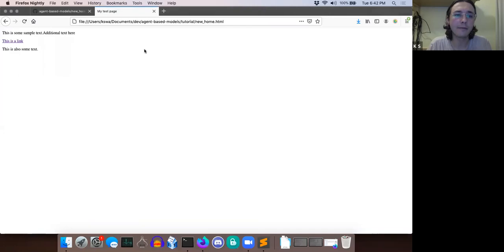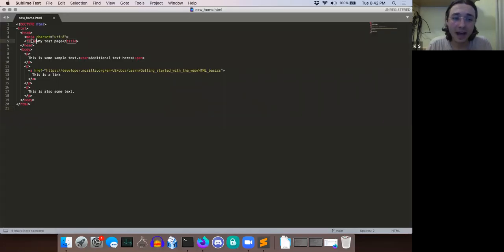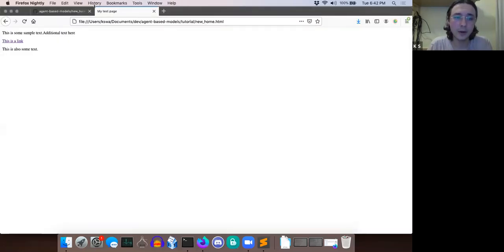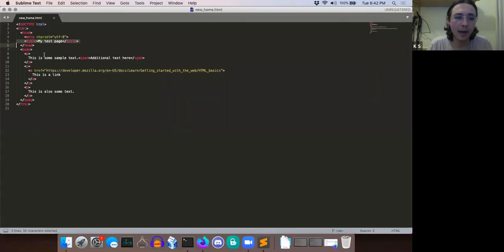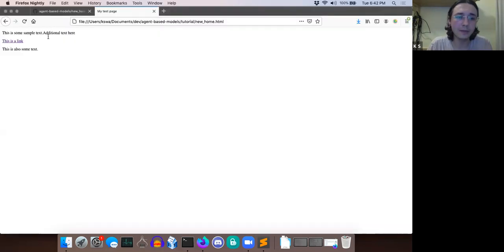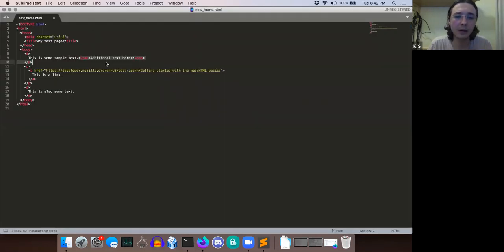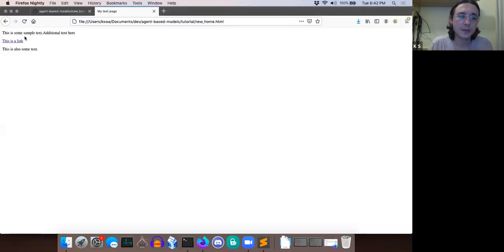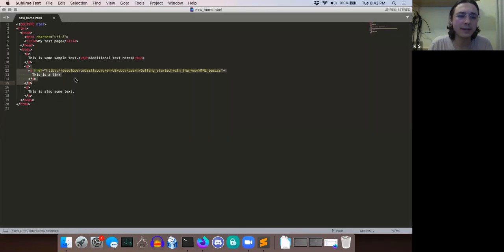Currently we have a title. This title comes in here, this tab, and then we have a paragraph, which contains a span. The span doesn't look any different because it's just an inline element that's part of the existing flow of the paragraph. It's not going to create a line break. New paragraphs will create a line break, so that's why you see this one on a new line. And this just contains a link.